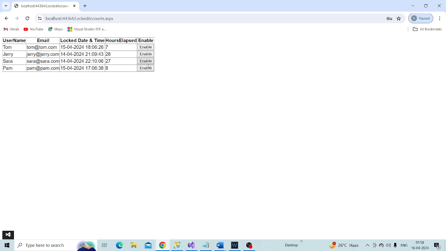Now let's say the organization policy is that you cannot unlock an account if it has not been logged for over 24 hours.